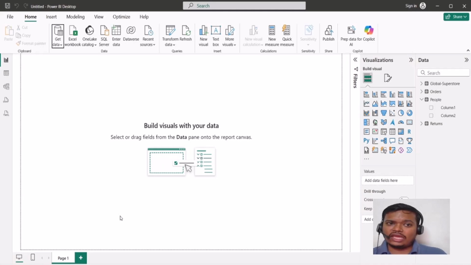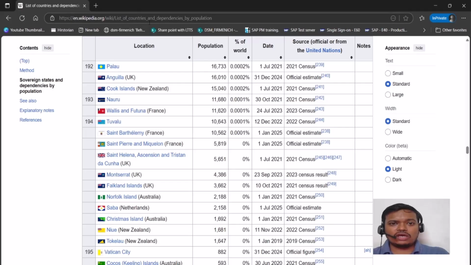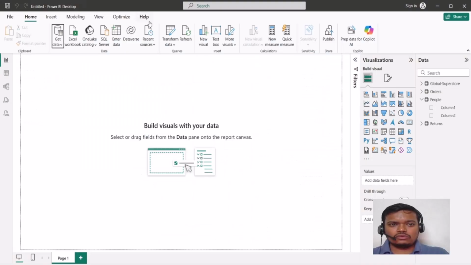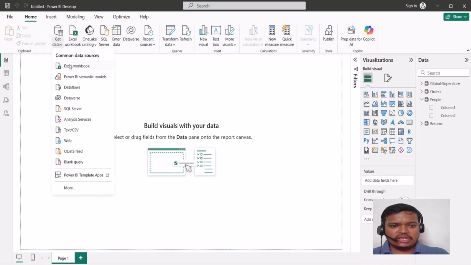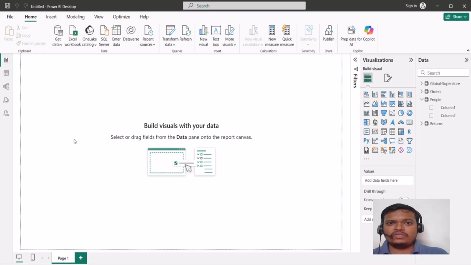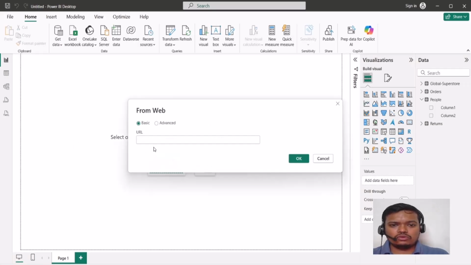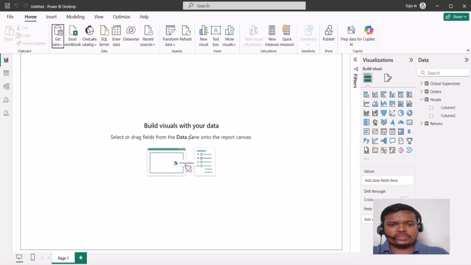You can load any data, but for the sample I am showing you how you can load it. You have to copy the path, go to Power BI, under the Get Data tab click on Web. Web means the data you want to load. Just paste the URL which we have copied, Control V, press OK.